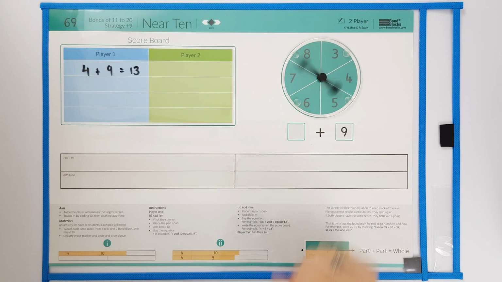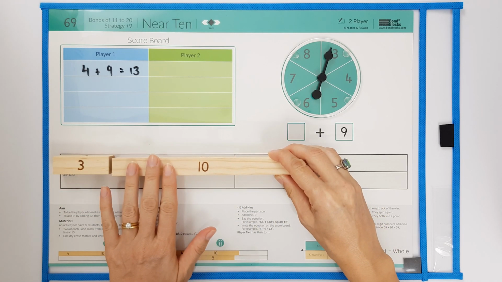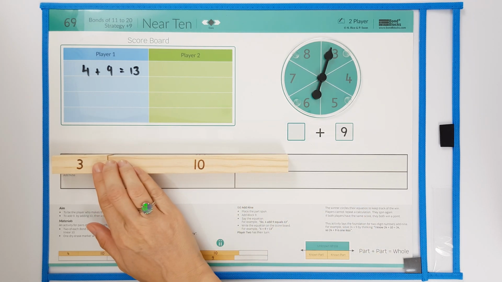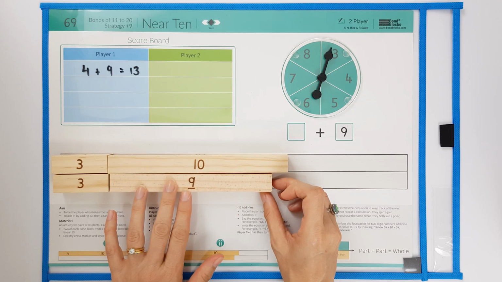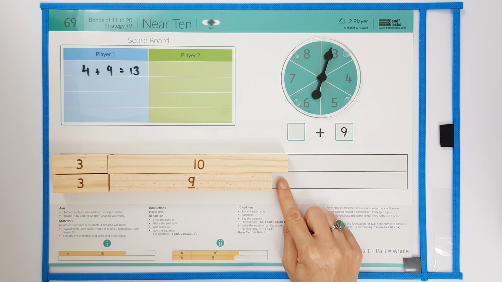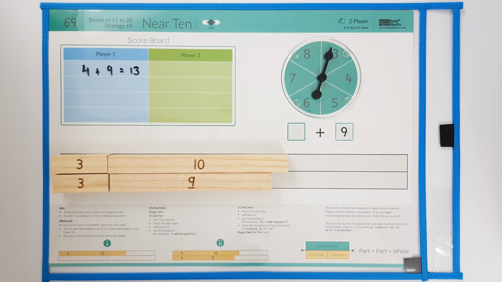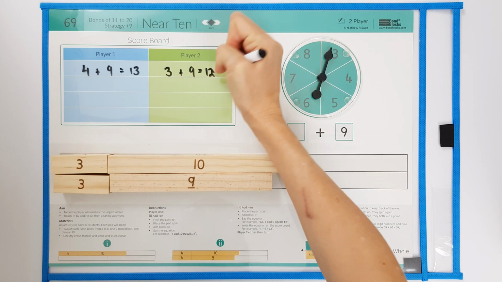Player 2 has their turn and they spin 3. They place the 3 and add the 10 and say 3 add 10 equals 13. They place the 3 again, but this time they add the 9, which is 1 less. And they say, so 3 add 9 equals 12. And they write 3 add 9 equals 12.